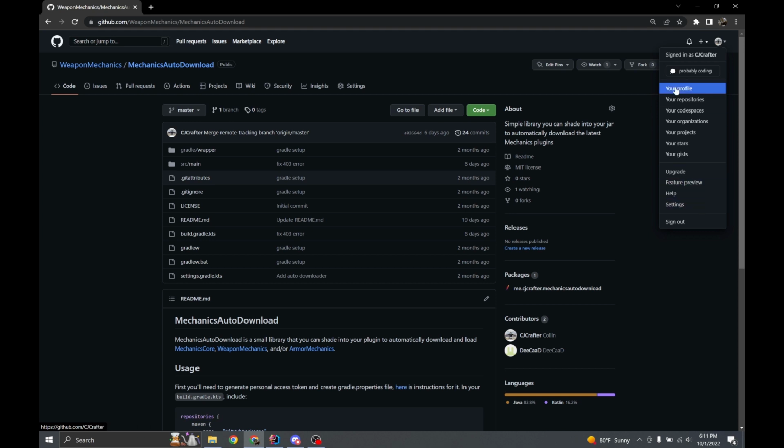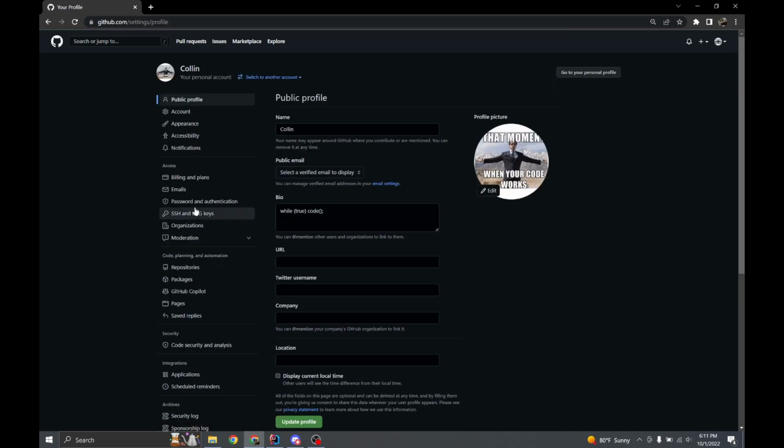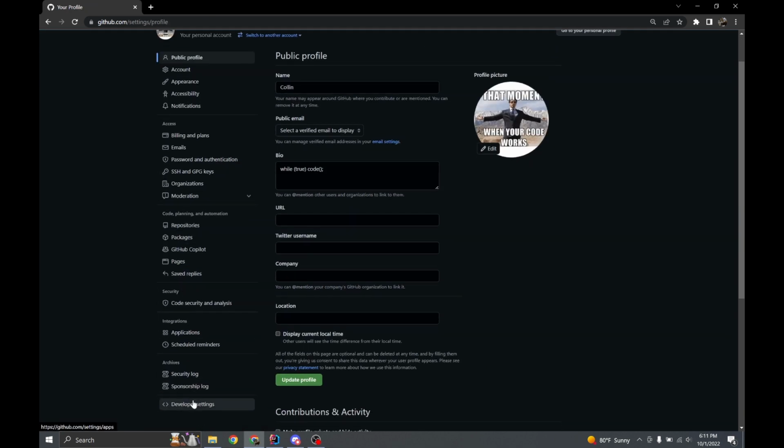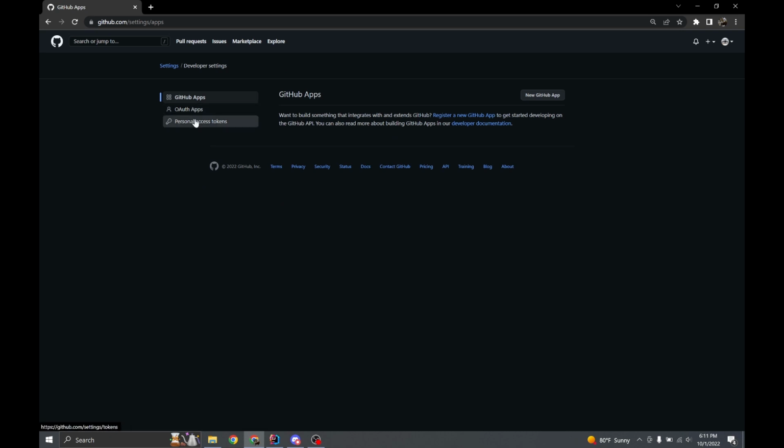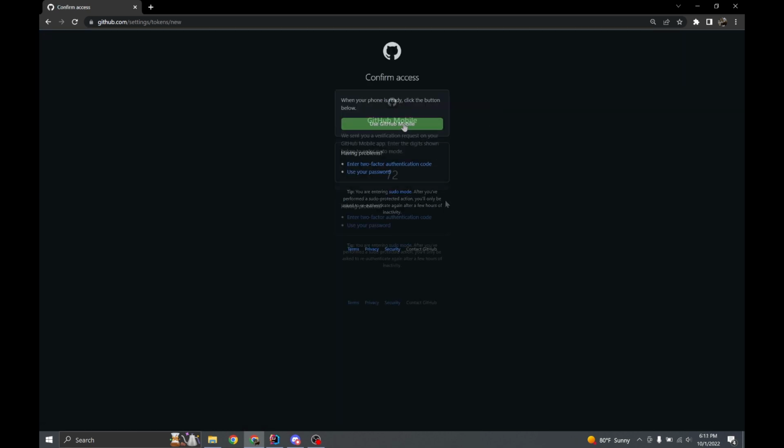You instead want to go to, I believe, your profile. Nope, sorry, my bad. Settings. Yeah. And then developer settings and personal access tokens. You'll notice I have a few of these. Oh, that's funny. I should delete that. What you want to do is generate a new token and give it the ability to read packages.